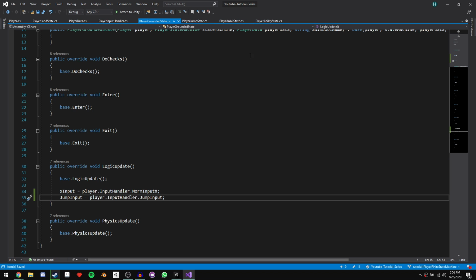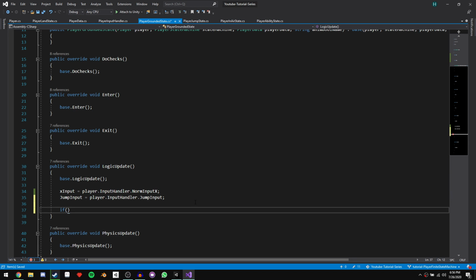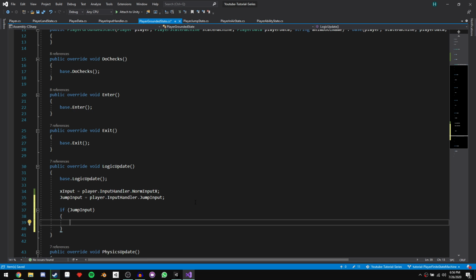So whenever we push the jump button, it's going to set this boolean to true, and then we'll just read that in our states. So now in our logic update after this, we can say if jumpInput is true, then we can transition to our jump state. So we just say stateMachine.ChangeState to player.JumpState. Just like that. Now there's a couple more things we need to do. Let's just go ahead and test this to see if we actually go to our jump state.